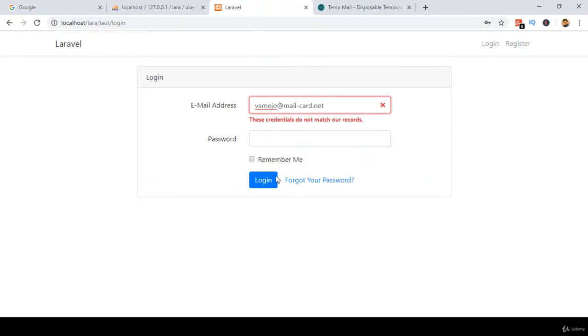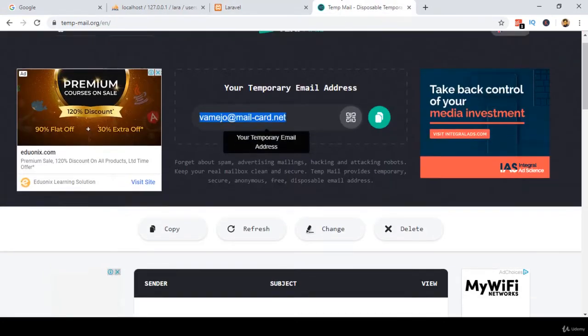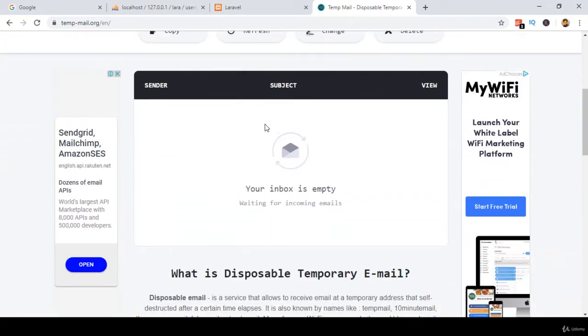Now I want to say I forgot that password, so I want to reset it. Here there is an option for forgot password. If you put in that email address and send it, it should redirect to a reset password link sent to that mail.